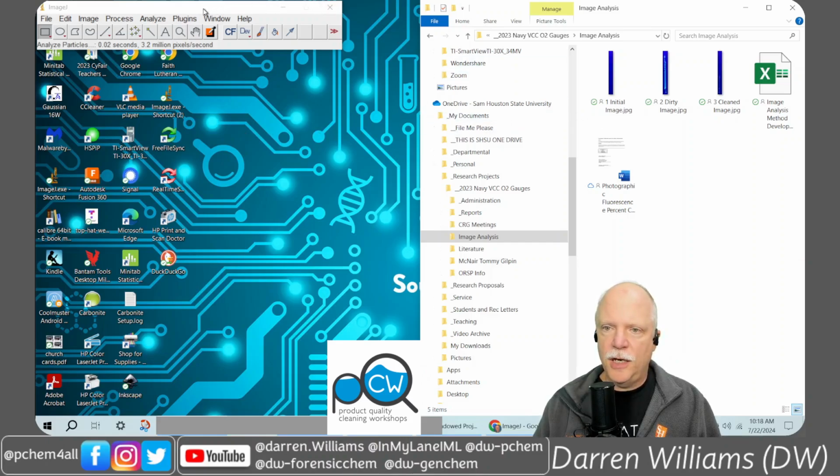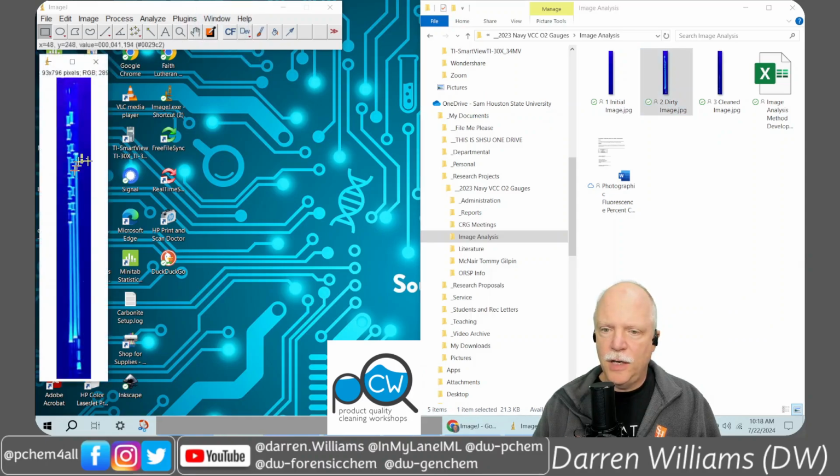So you open ImageJ. Here's the ImageJ window, and we're going to start with the dirty image because then you have plenty of fluorescence to analyze. You can drag and drop it onto this window, and there's our image. You can see three capillaries with varying amounts of soil in them. This is spin 22, a cutting fluid that has fluorescent property built in. I don't know if they added a dye when they made it, but it definitely fluoresces.